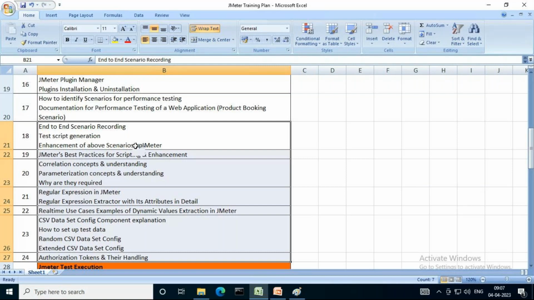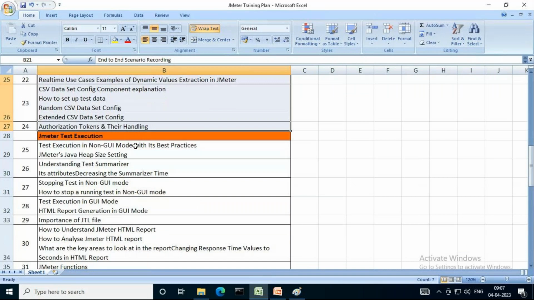Thank you. So now, once your test scripts are developed, what are you going to do? You're going to do the test execution, right? So we are going to see JMeter test execution. JMeter has a GUI, right? But is execution preferred in the GUI mode, or is there any other mode in JMeter? So we have a non-GUI mode also. We are going to see how to do the test execution in non-GUI mode.